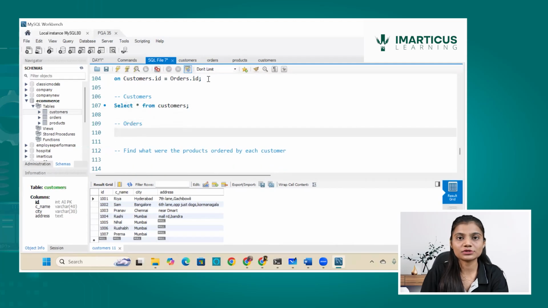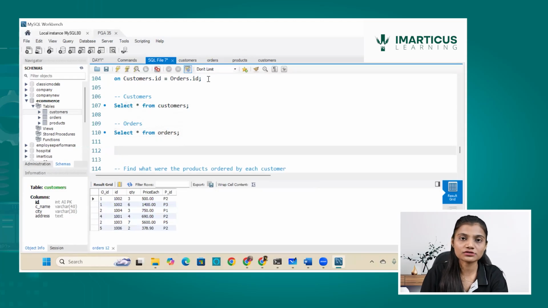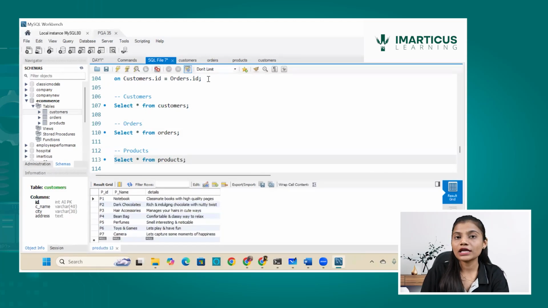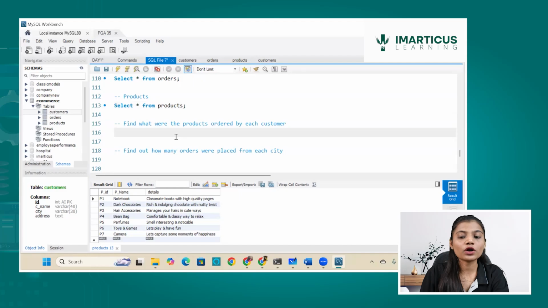What does the orders table tell me? This orders table will tell me the customers who have placed orders and what orders were placed by them. Definitely it will have certain products which are being ordered. So there is a products table, and here I do select star from products. These are certain products which are being ordered. If I want to solve the questions, let us see how we are able to solve it. What is the first question? Find what were the products ordered by each customer.